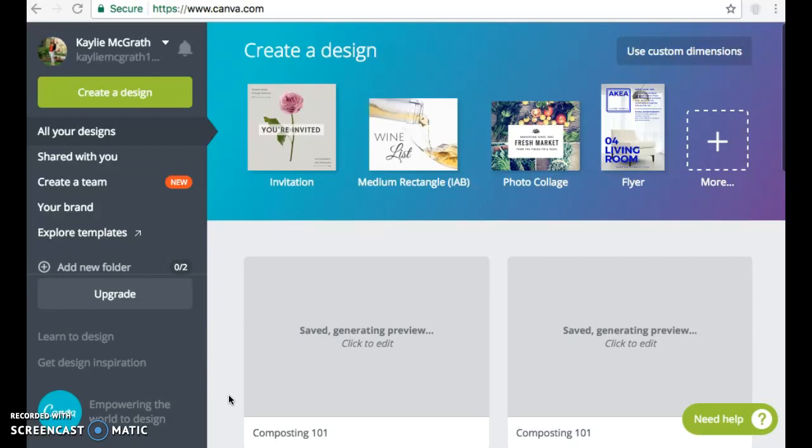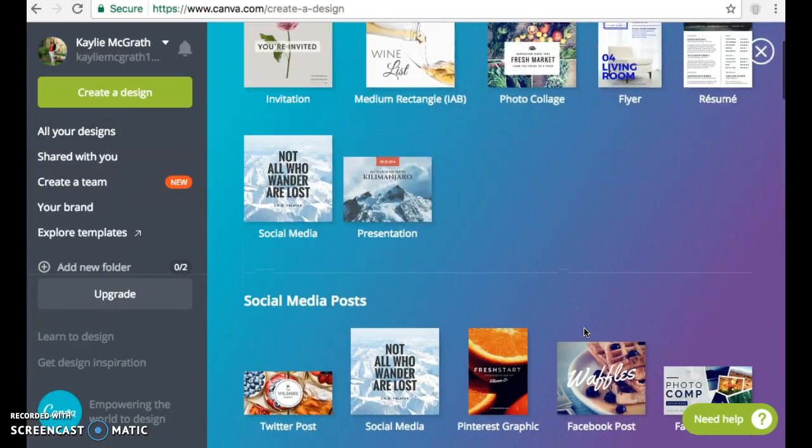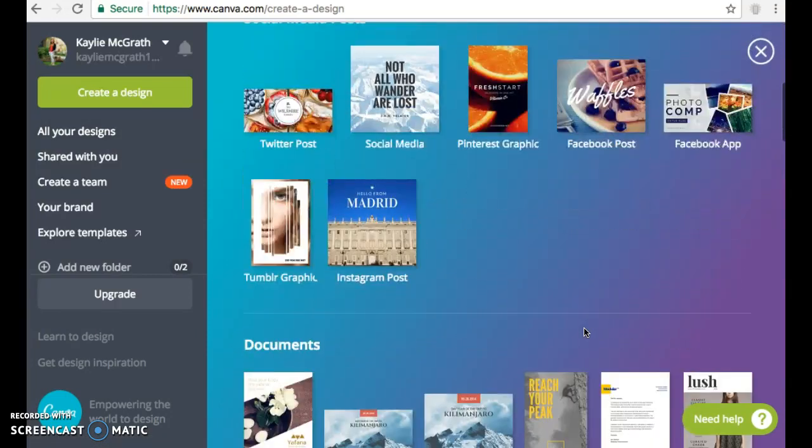So once you get onto your web browser and log into Canva using your Gmail accounts, you'll find a page that looks like this. From here, you can see that it says to create a design, and there's a couple things that you can choose from. So if you click more, you'll see several different options on design templates and sizes.